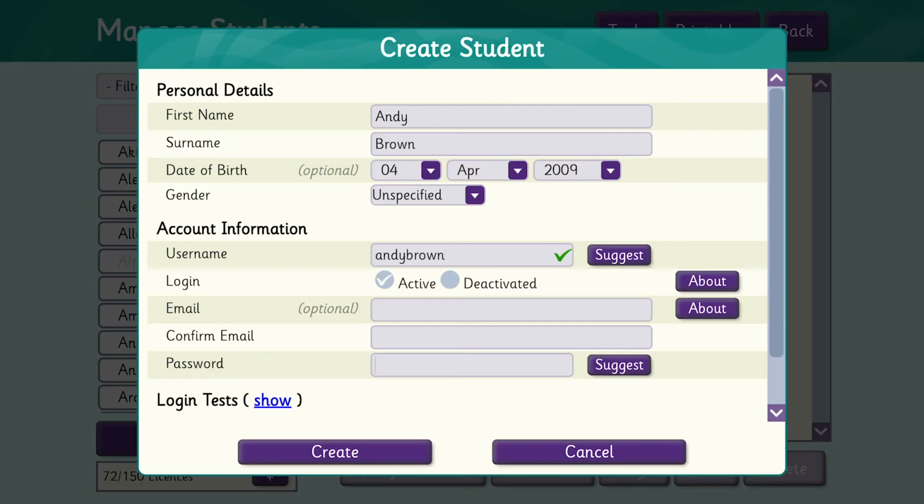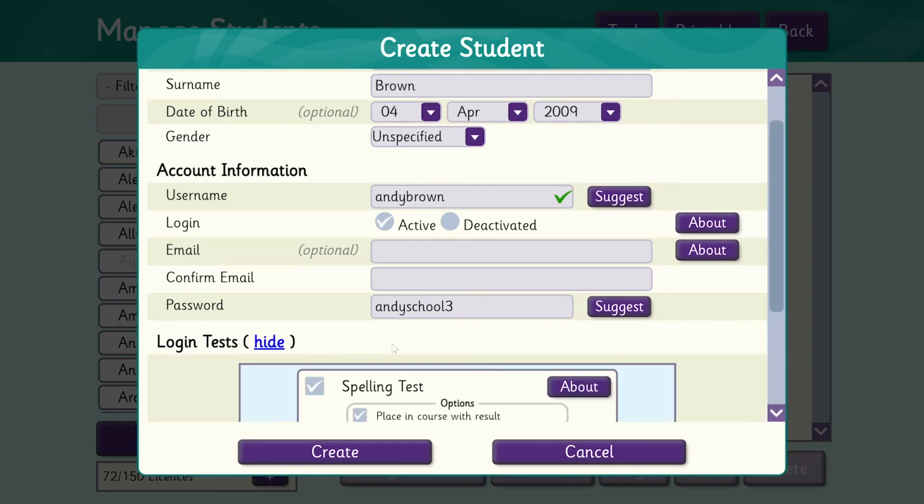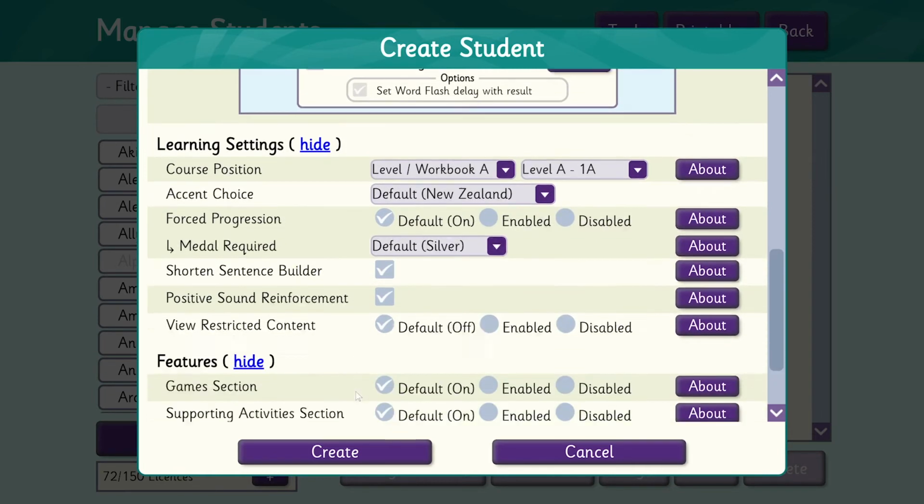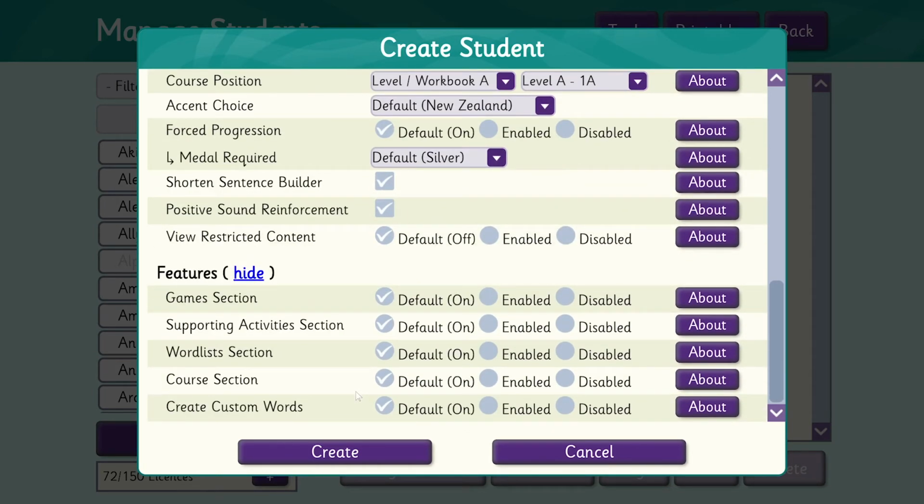Now, you can add an email address too, but that's optional. We'd suggest that for security reasons, you enter a unique password for each user. Now, you'll be able to see your students' passwords, so you don't need to make a separate note of them. So now you've added the essential information for your student, and you'll see that there are additional sections for login tests, learning settings, and features. Now we're not going to show you every feature at this stage, as you'll learn more about these functions later. However, you will see that each one has an About button, which gives you more information.